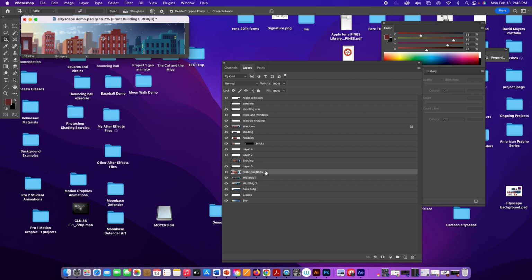Then I got my front buildings with all the bricks and everything. And let's see, we've got windows. Yeah, so I want to just constrain all these down. All right, like that, and then do Command E, and so this is front BLDG, okay? And then the rest, well, we got window shading too, so we need to do that. So we'll do that, okay?